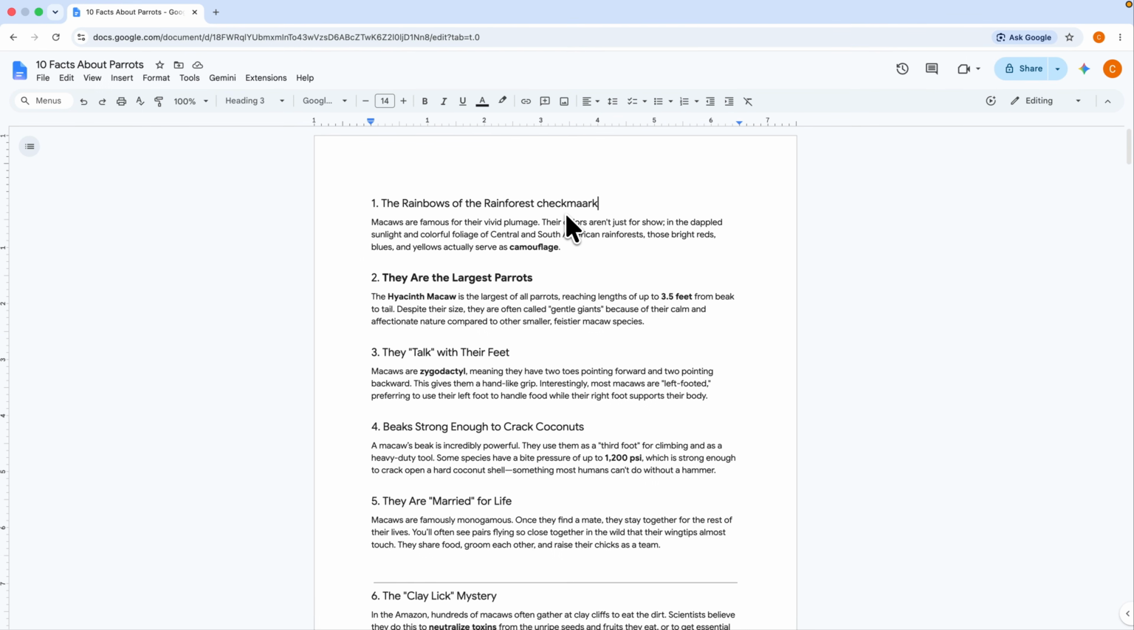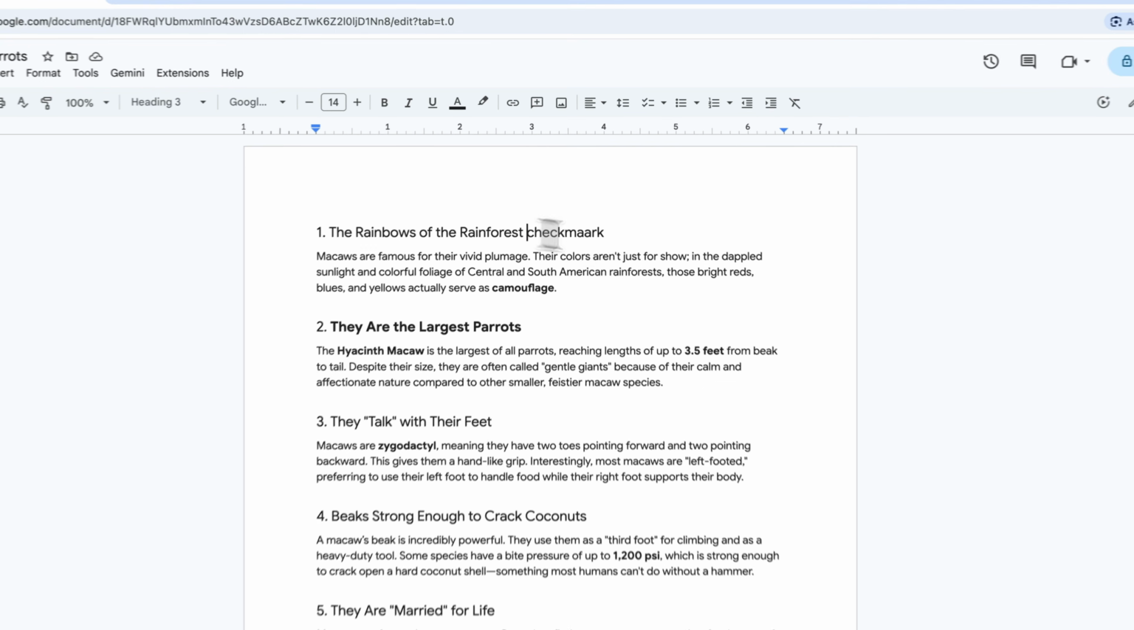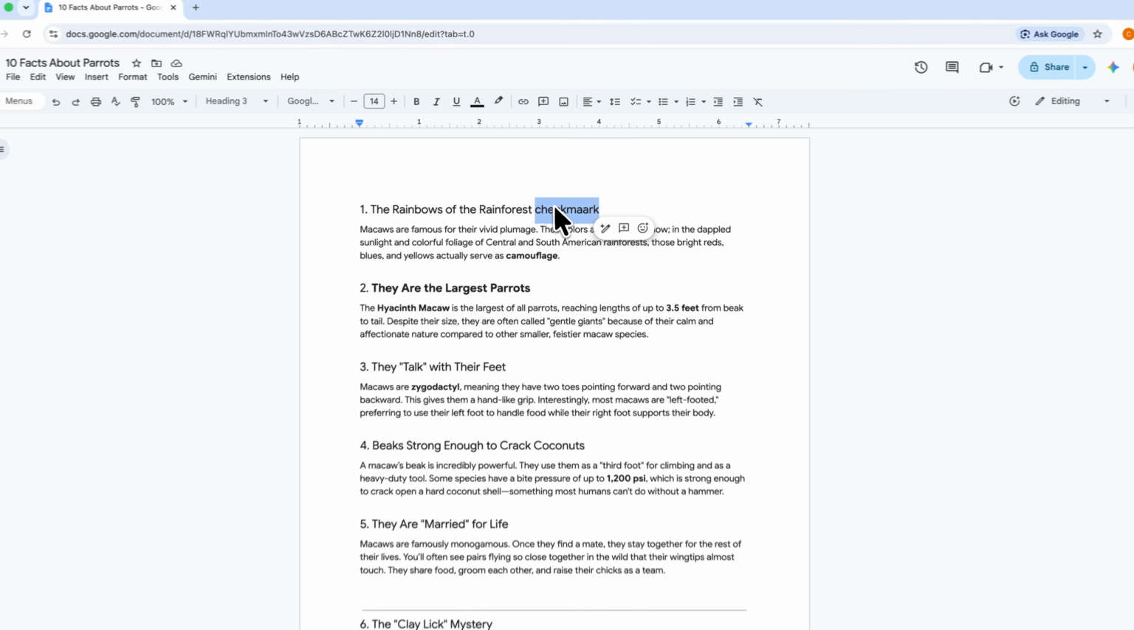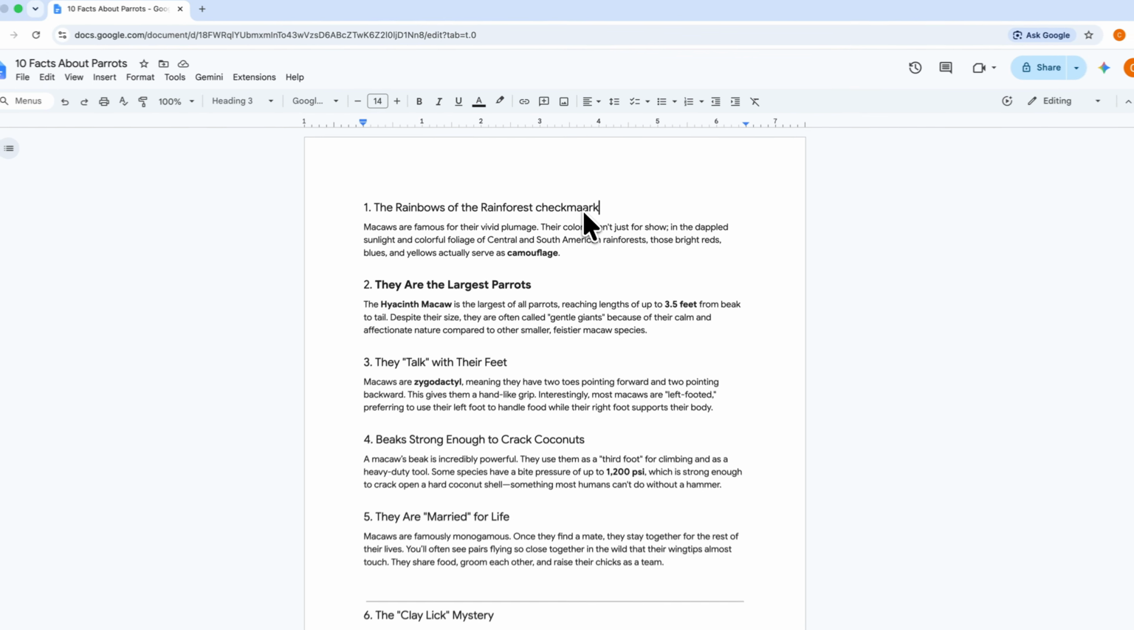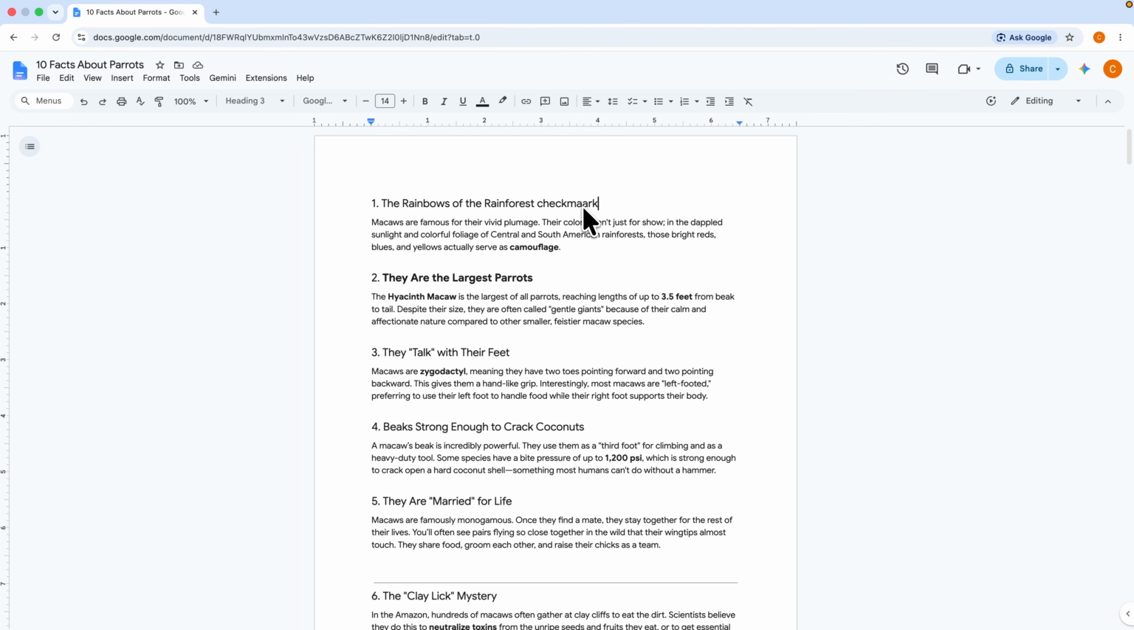And from this moment, Google Docs will remember this word, and not just in this document, but in every Google Doc you open with your account, you will have Checkmark with two A's as a normal word, and it's not going to be misspelled. So that's how you can add a word to your personal dictionary.